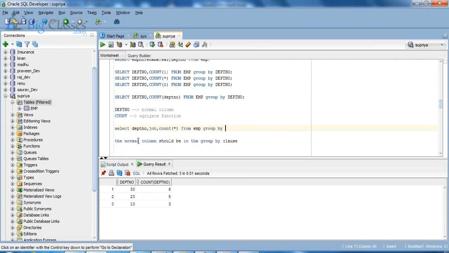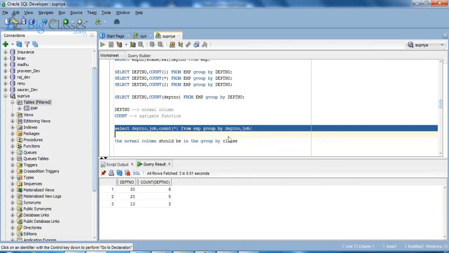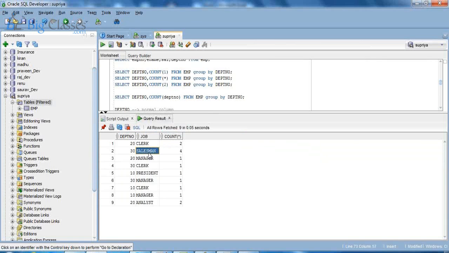What is the thumb rule here? The normal column should be in the group by clause. Here, how many normal columns do you have? You have 2 normal columns, so these 2 should be in the group by clause. When you execute this, you'll get the same output we have seen in the Excel sheet. For the 30th department you have 4 salesmen, 1 clerk, and 1 manager.